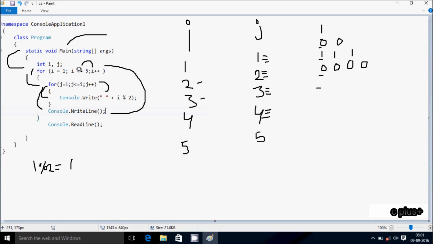Check the condition 5 equal to 5. Condition is true, that coincides. So here j starts from 1. Check the condition 1 less than or equal to 5. Condition is true, that coincides. So here Console class Write method. So here i mod 2. So i value is now 5. 5 mod 2, the value comes 1. So 1 is printed.